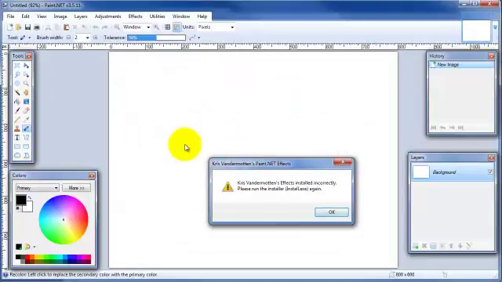And this is what happens. Computer's not going to smoke or blow up or anything, so don't worry about it if you do it incorrectly. Basically, this is just saying that you need to use that installer.exe file that came with that download. Go and click on OK.